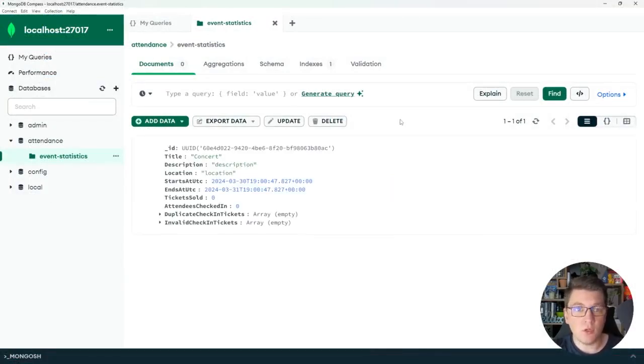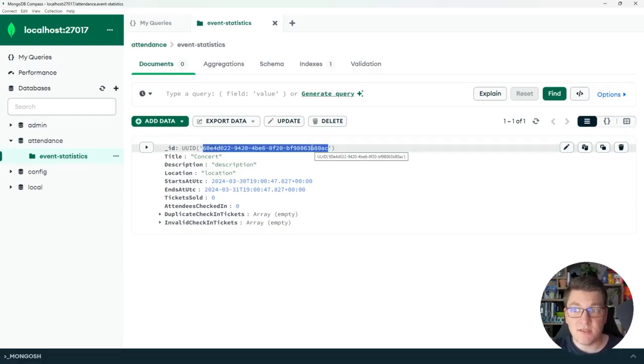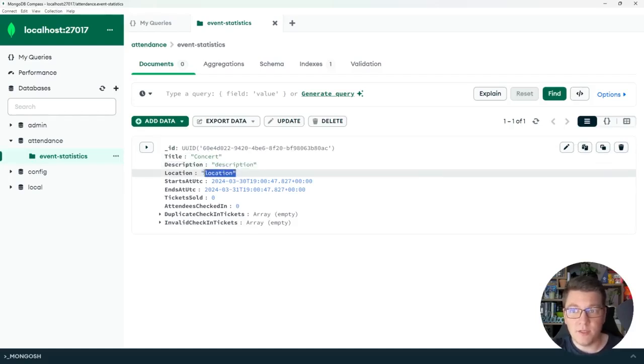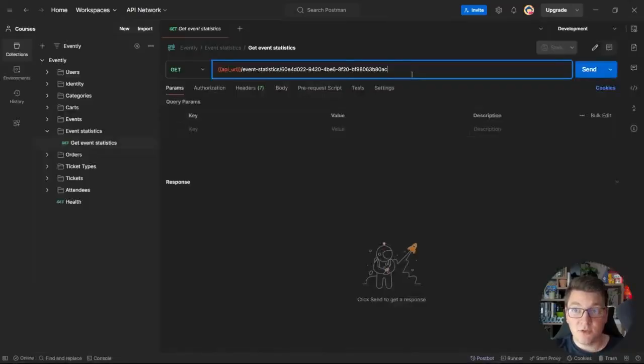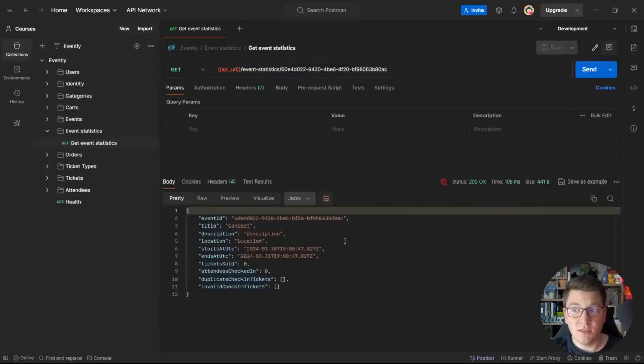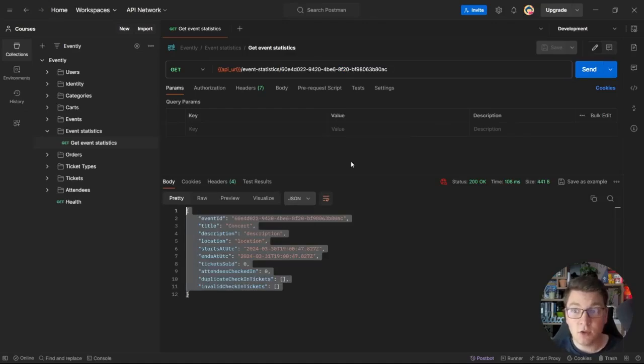And now if I try to query the event statistics collection, you can see that we have one document inside, which is the document that was created from our first projection. It has the same identifier as our event, and you can see that we copied the other information into the respective document. Currently, the collections for duplicate check-ins and invalid check-ins are empty, but we are going to update this when running a few more use cases. If I try to send a GET request to my API for the event statistics with this particular ID, we should see that we get back a response, and this is our document that we queried directly from MongoDB.